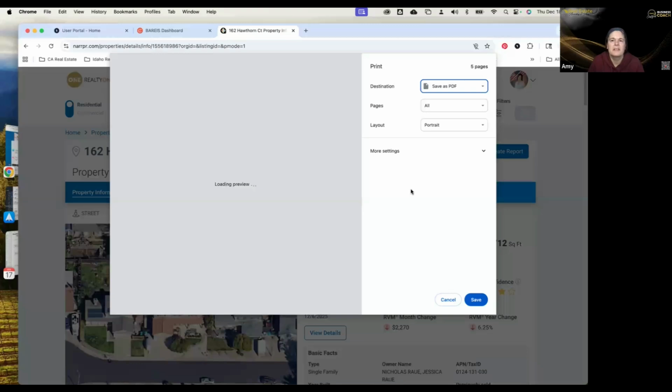I just selected on my printer to save as a PDF, or you could actually print this, because if you were printing it to mail out to them, that would be a good thing. We're just waiting for it to load that preview. I think this is where we want to go. Otherwise, we're going to click on the view details for the RVM.